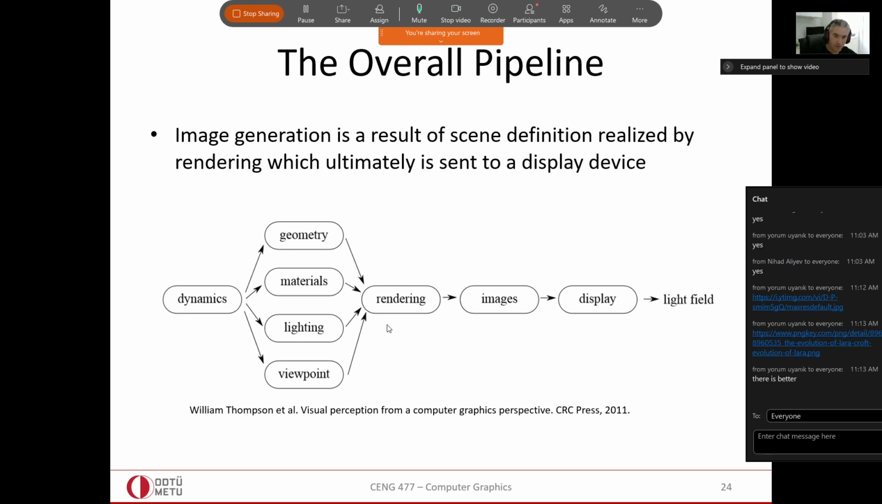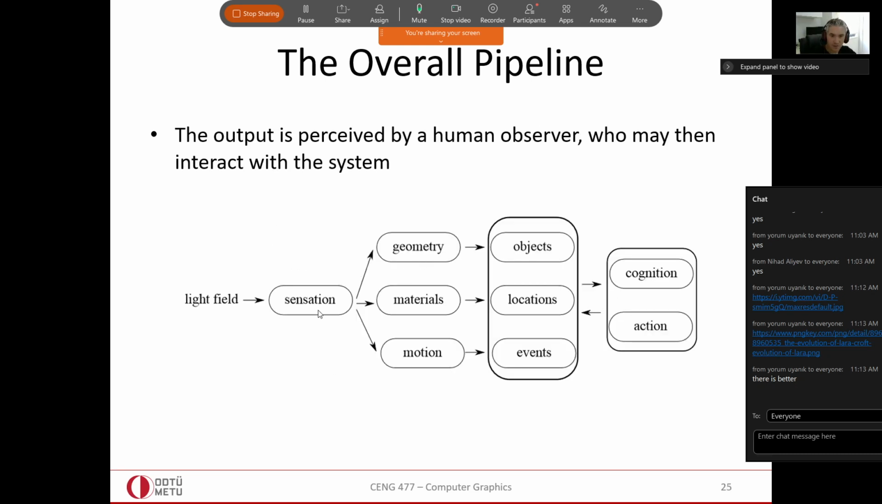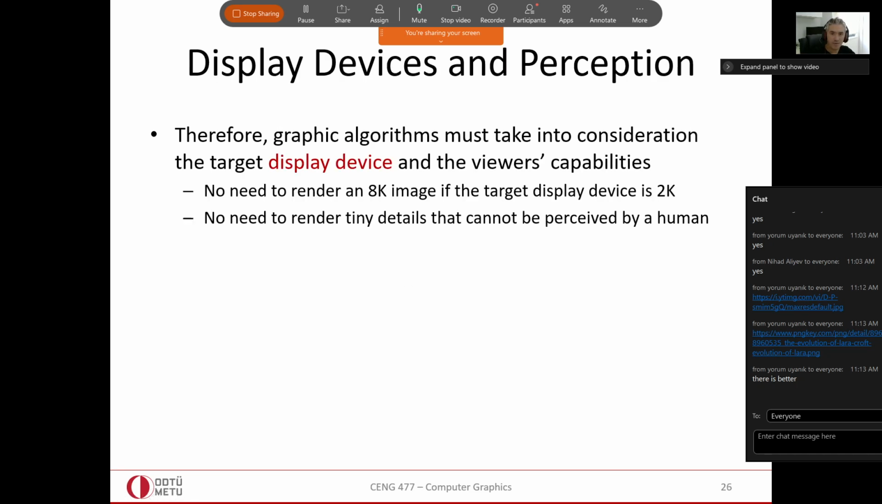We will focus on the rendering part. The images are then input to our hardware display. Then the display produces this light field which we can see with our own eyes. So the output is perceived by a human observer, who then interacts with the system. We will talk about display devices on Thursday. So perception, vision, display devices a little bit. But this will just be, again, background information.